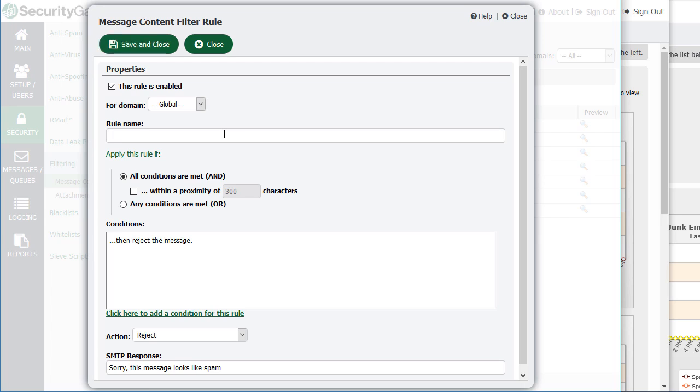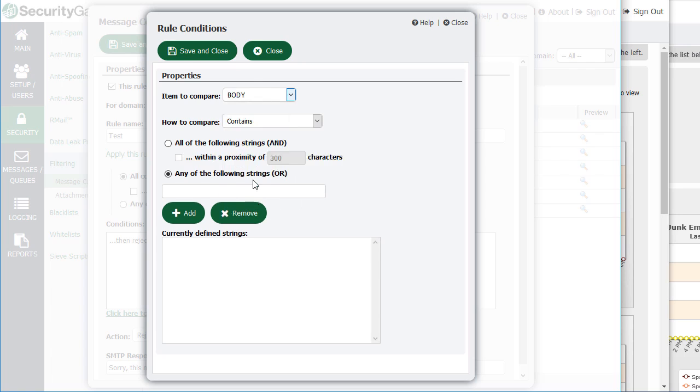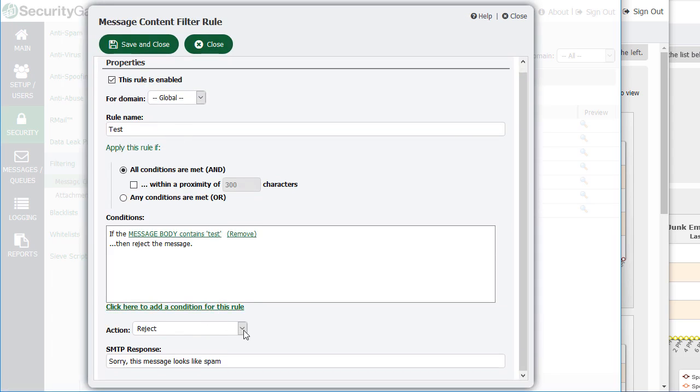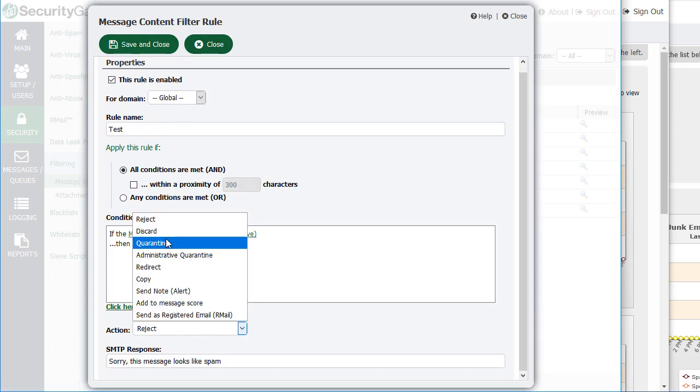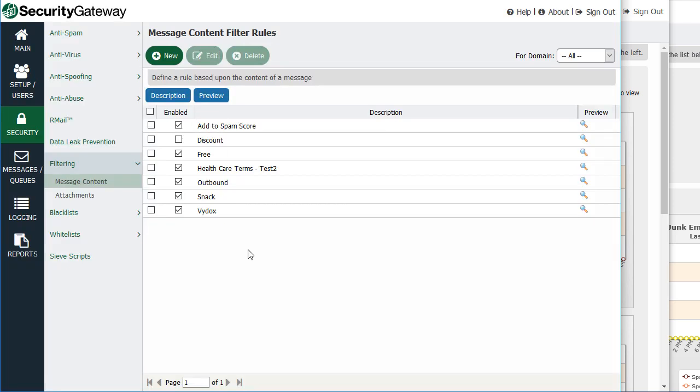So with the content filter, you can simply give it a name, and then you can add conditions for your rule based on who it's from, who it's to, the content, subject, body, and so forth. So if the body contains or does not contain certain characters, and you can add multiple conditions for each content filter rule. And then under the action section, you can decide what to do with that message, such as discard the message, quarantine it, redirect it, or if you select send as registered mail, you can then select the RMail encryption, track and prove, and e-sign options as well. So a useful content filter that you can configure in a variety of different ways.